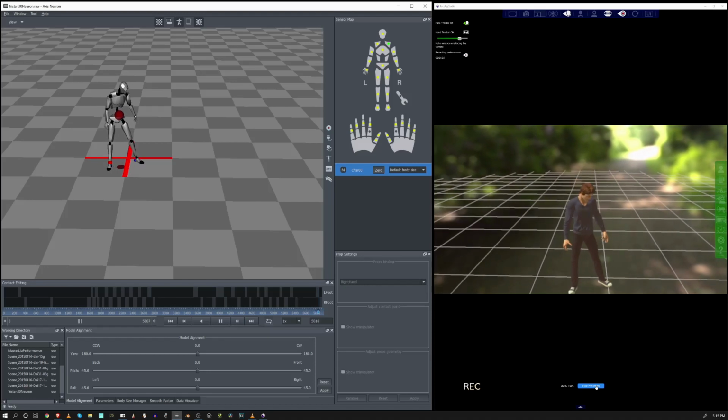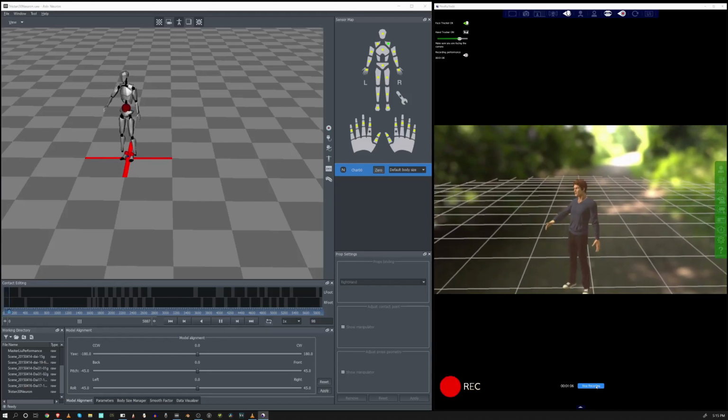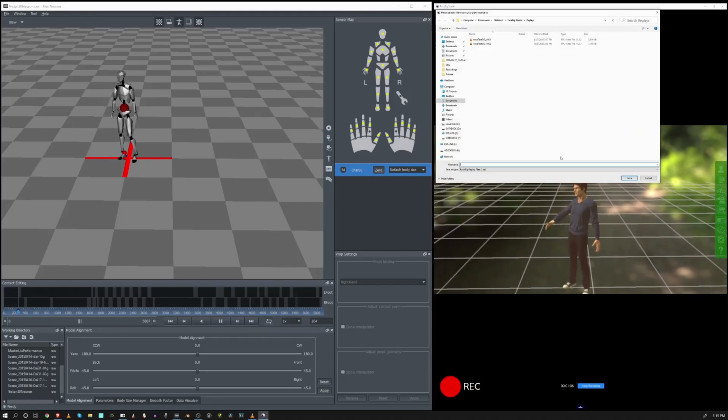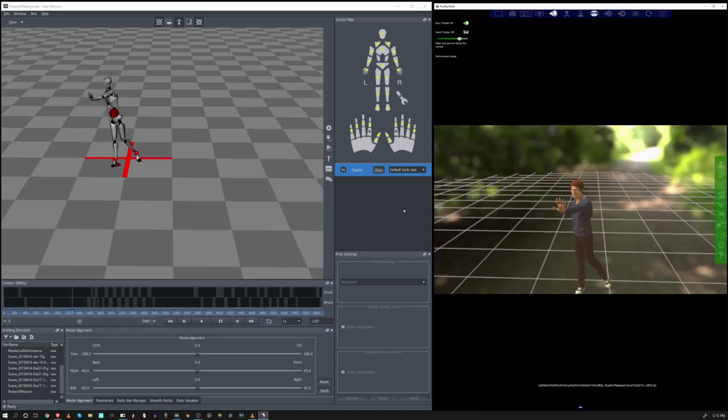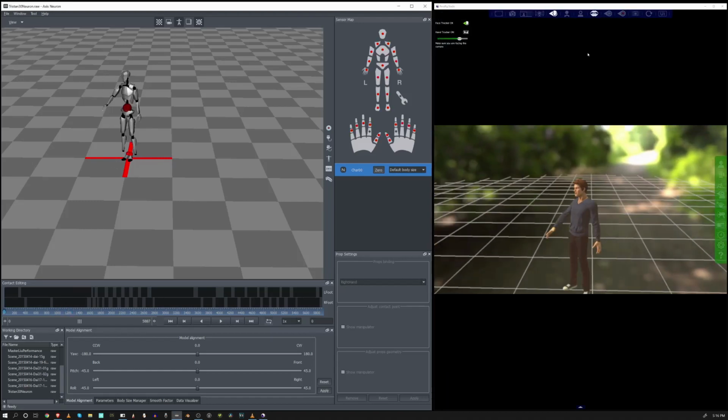Okay, now that I have the full take, I'm going to stop the recording, and automatically a window will pop up for you to save your new file. I'll give it a name, and then I'm going to update this version 3, because I did an example before. Okay, so now we're going to export the performance.